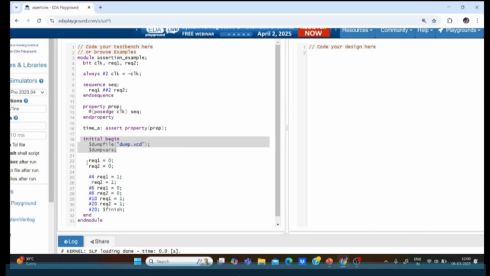Now I'm giving the input values. If you see here, initially at 0 time delay I'm giving the values 0 and 0, and then based on the time delay, for 4 time units I have made request 1 high, and since I didn't give any time delay here, request 2 also becomes 1 for #4 only. Next #6 request 1 is 0, request 2 is 0, #10 request 1 is 0, #20 request 2 is... In this way I'm just throwing some values, and then I'm finishing it and ending the module.